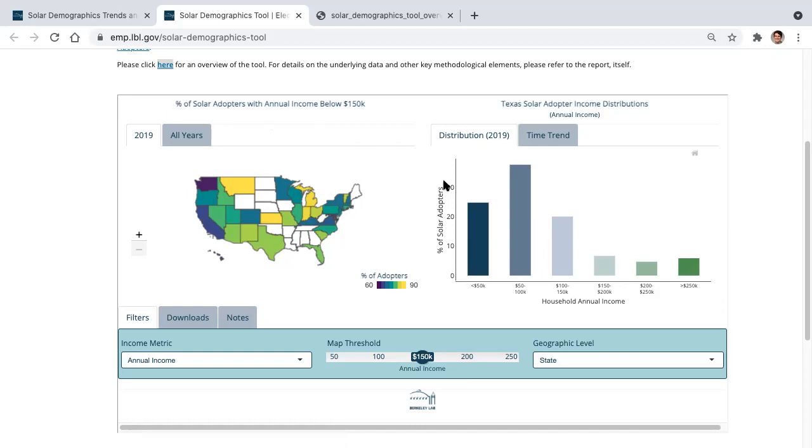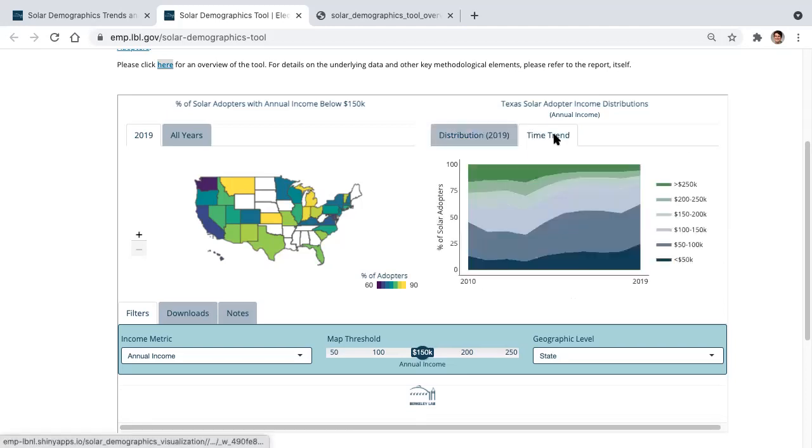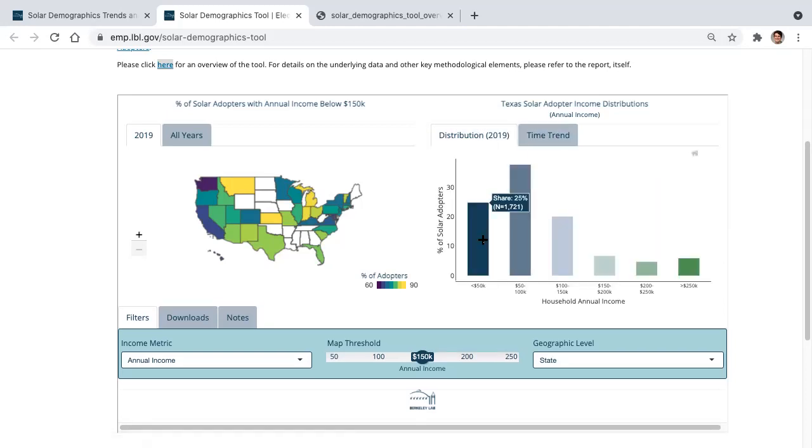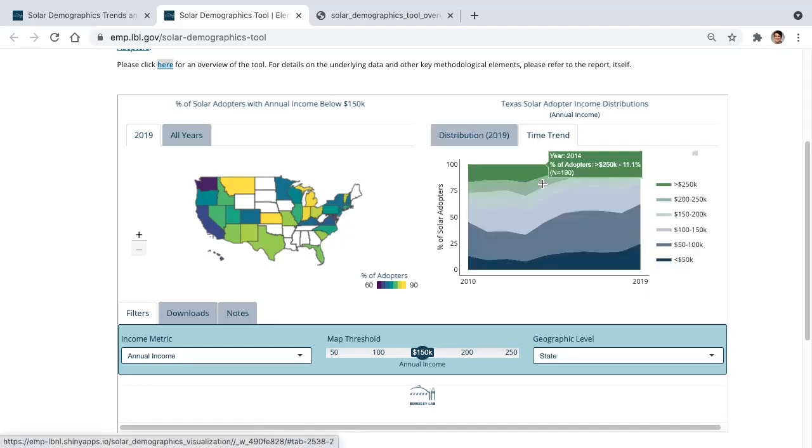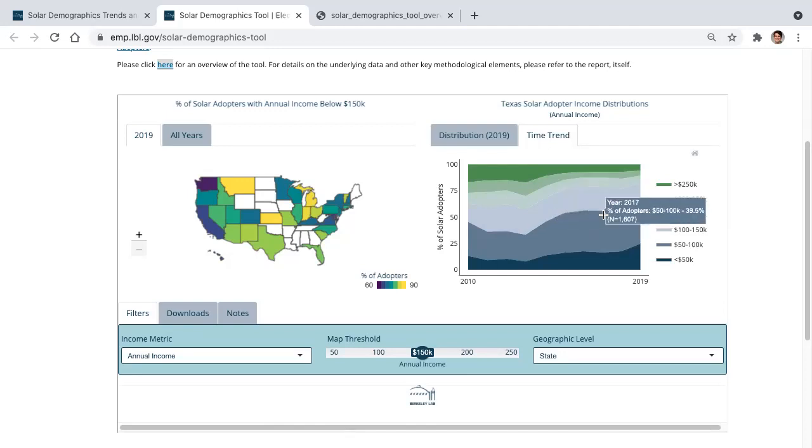This plot on the right has two main options: a single year distribution and a time trend. The single year distribution includes different bins and the percentage of adopters that earned income within that bin. By mousing over, I can see the values. For instance, here, I see that 20% of adopters in Texas earned between $100,000 and $150,000 in 2019. By going to the trend, I can see these values over time.